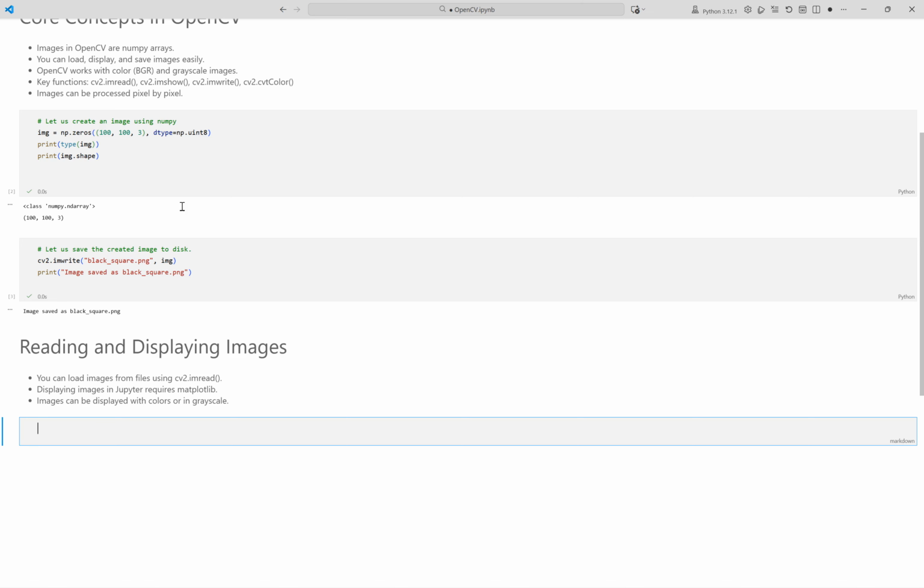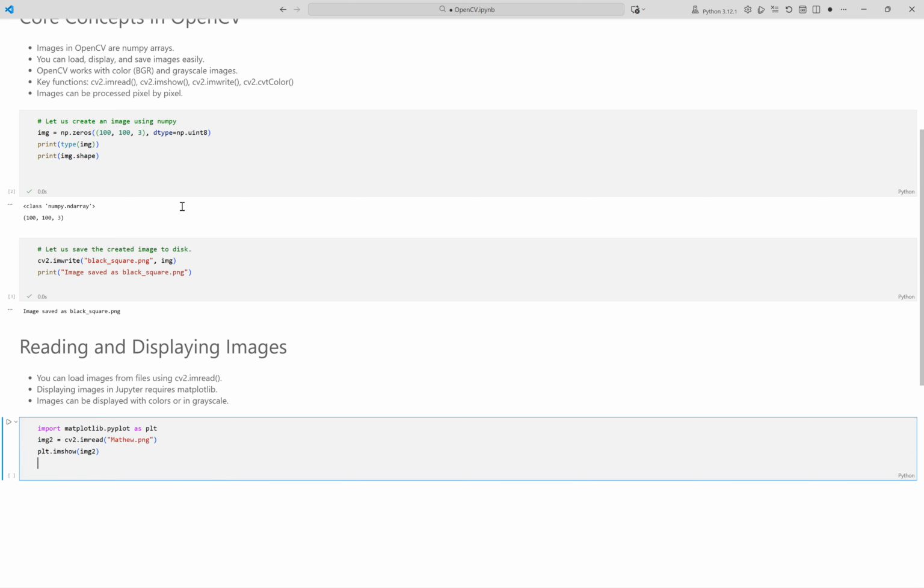Let us load the image you saved and display it in this notebook. This line imports matplotlib for displaying images inside Jupyter. This line loads the image from your disk. This line displays the image using matplotlib. This line sets the title of the image plot. This line turns off axis labels so they do not show. This line shows the image plot.